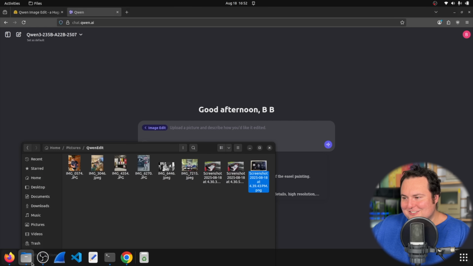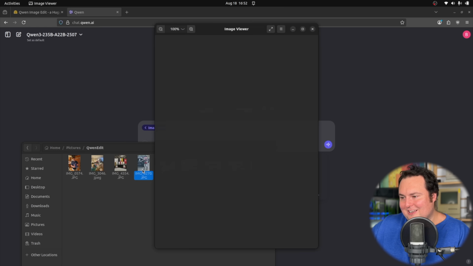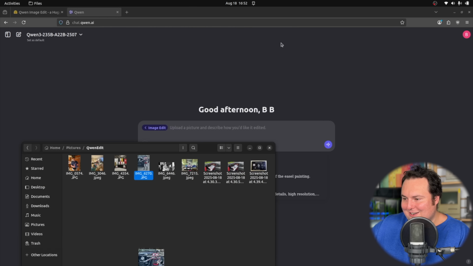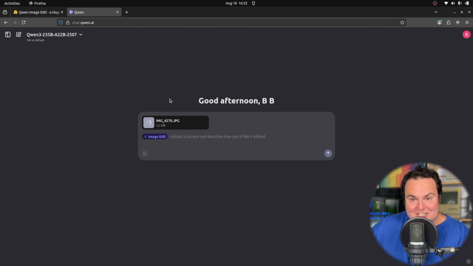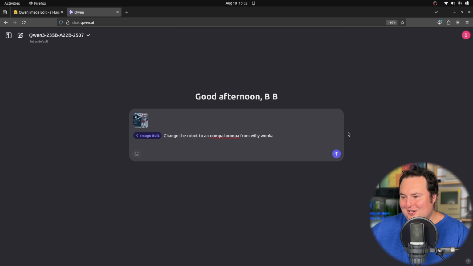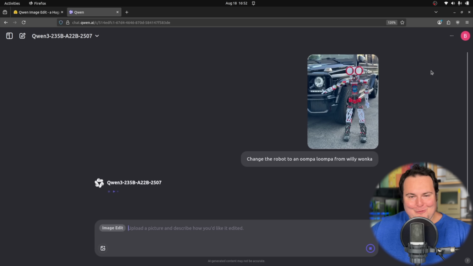All right, let's try another one of these. Okay, so here's the Meccano robot standing next to a car. Let's see if it will change this robot into a person. I'm just going to come up with these on the fly, and they may be very, very eccentric. So I'm asking this to change the robot, let me zoom in here, to an Oompa Loompa from Willy Wonka, being that it's kind of more of a realistic change to perhaps be made.